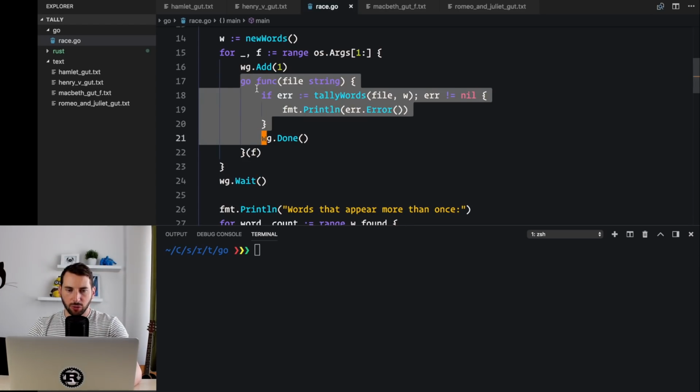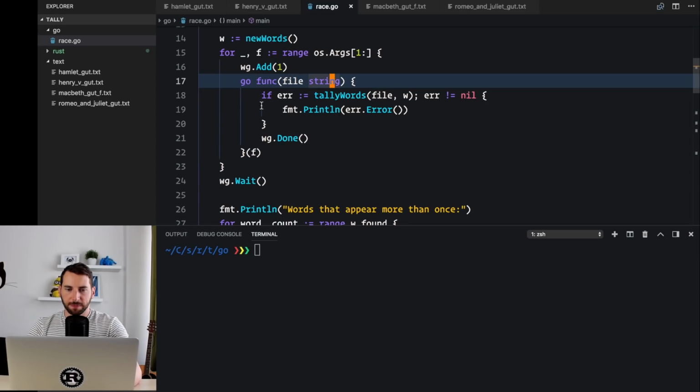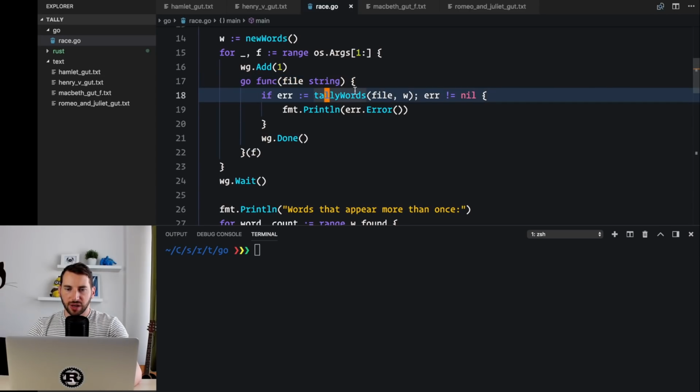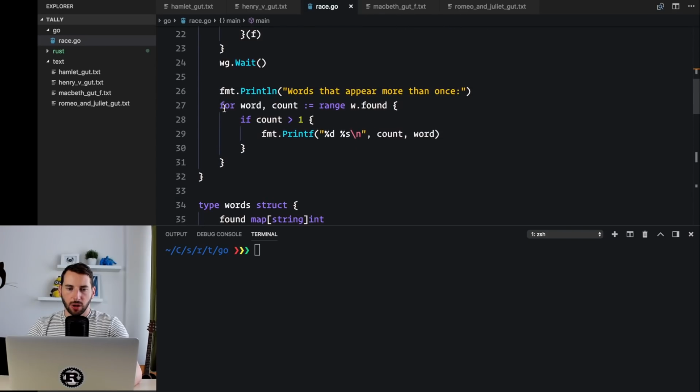In our loop, we have a function here, which takes a file name, and then it calls tally words on this file. It tries to analyze the words and does some error handling here. If we have an error, we simply print it. So we don't exit, we try to parse the remaining files in any case. Yeah, that's pretty much it. We have this loop down here, which iterates over all words that we found. And if the count is bigger than 1, then it will print the word and the count. Actually, the count and the word.